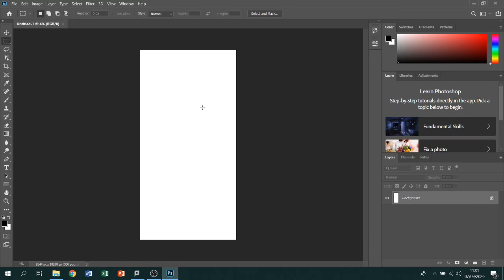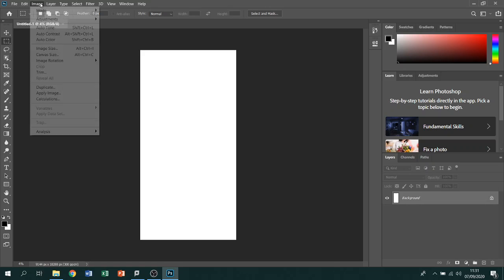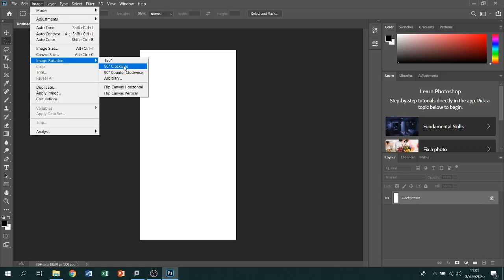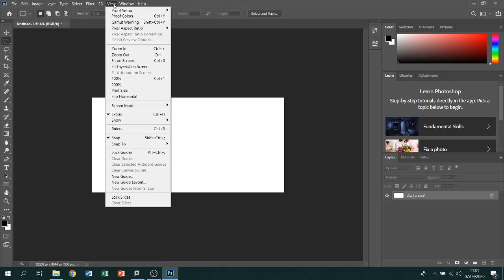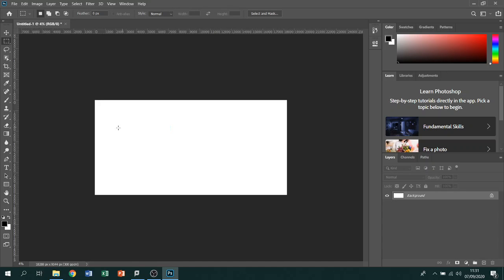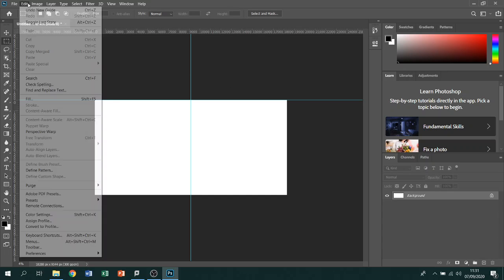Okay, now I've made a mistake on this, so I'm just going to go image rotation, and I'm just going to turn it round. Now the first thing you want to do is set your guidelines out to split your album cover in half. To do that, it's really easy. Go view, rulers. I'm going to drag out a guideline and it should snap to the middle, which it has there. And I'm also going to set up just a very, sorry, I didn't mean to do that. If you make a mistake, just do Control Z or Edit, Undo.